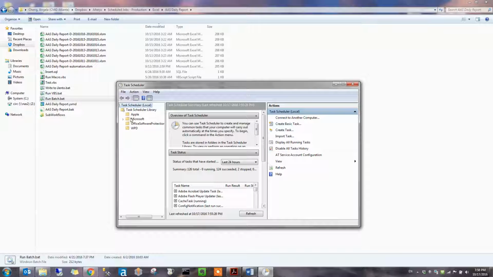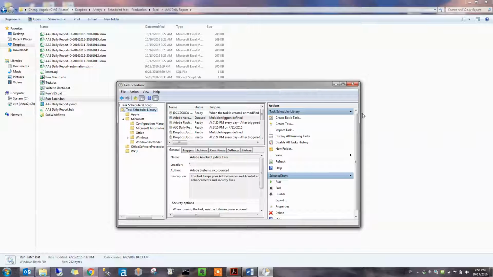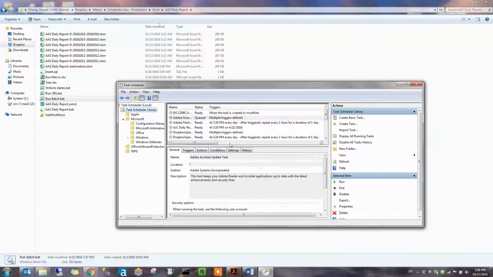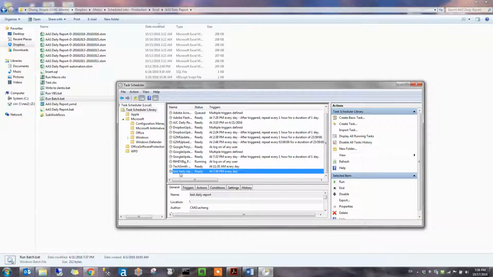Let me see if I can find the task library. So here you should be able to find your task. Okay, here, task daily report. That's the one I just created. You can also disable or delete if you don't want it anymore. You can also just run it here for testing purposes.